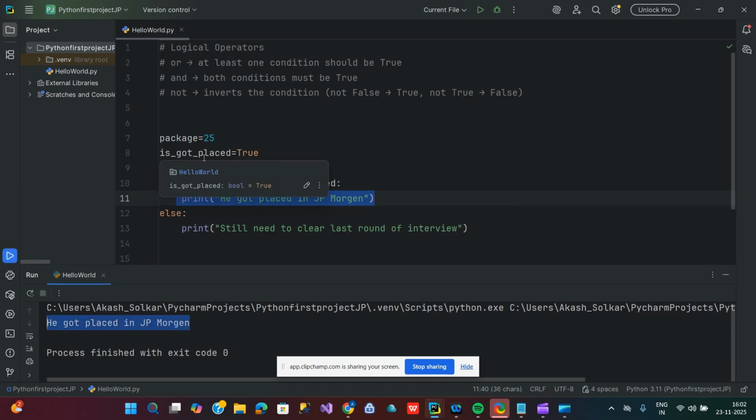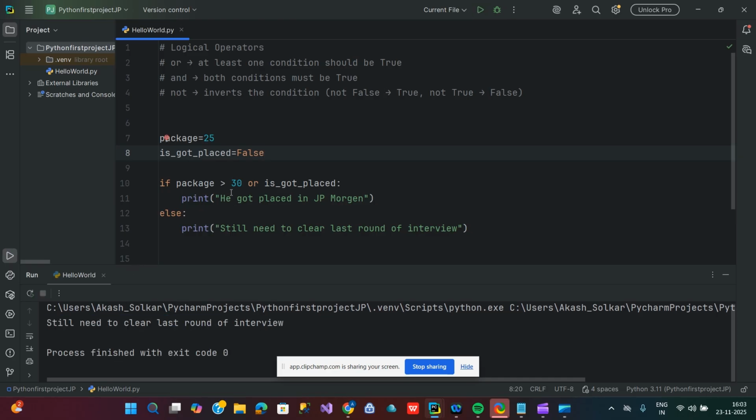Consider if both conditions have failed. Let's say we have false. So if both conditions are false, if the first is not satisfied and the second condition is not satisfied, then the else block will execute.